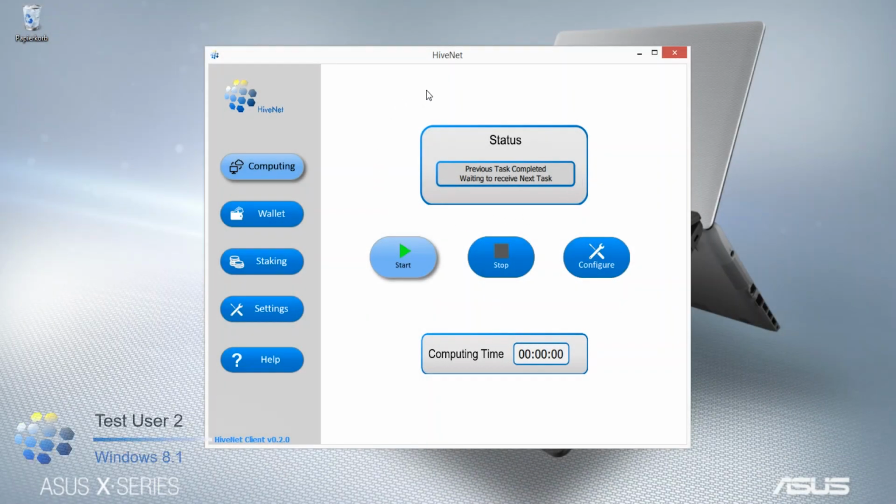Okay, now the HiveNet client is finished with all the tasks that were uploaded to the HiveNet. Now my client is waiting for any further tasks that might be uploaded. Right now we don't upload any more tasks, so now we are finished here and we can stop.